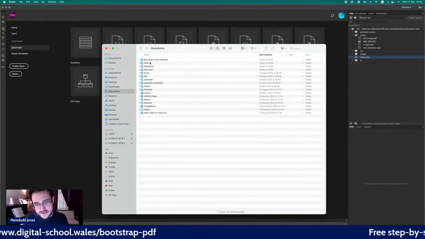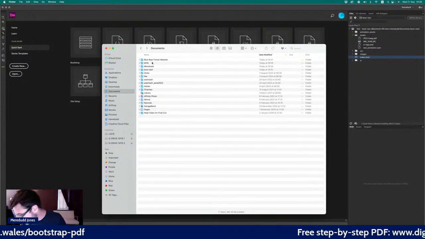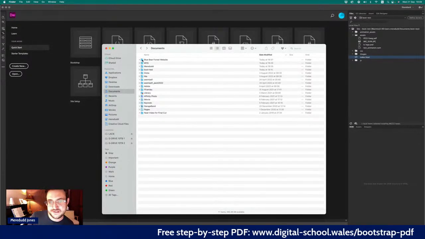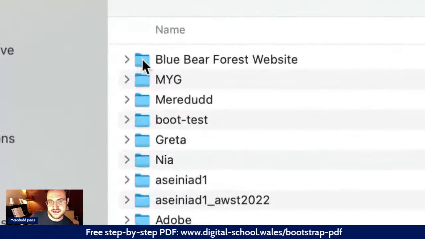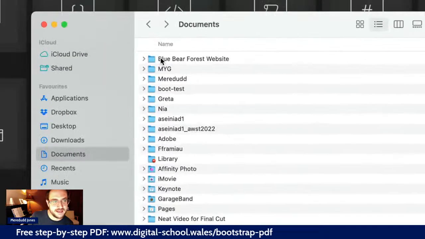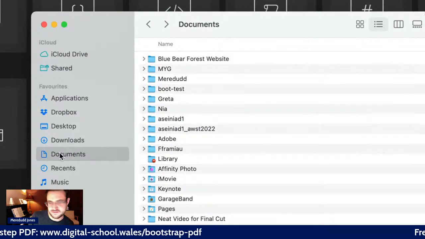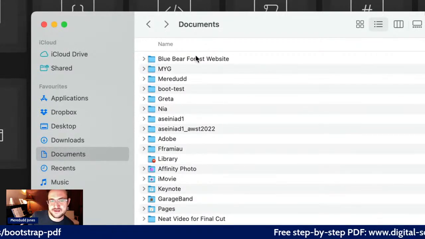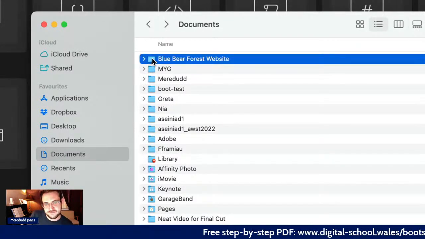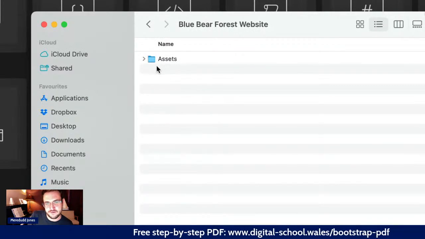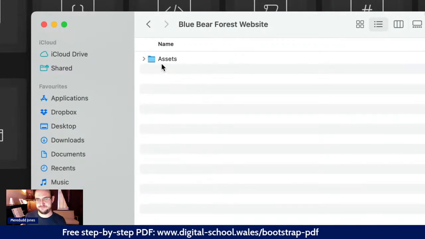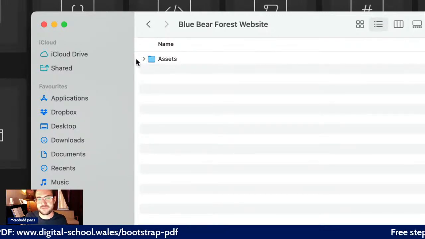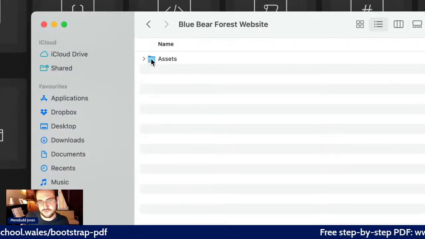So before getting started in Dreamweaver, you're going to need your students to do some prep. What I've done is create a folder in my documents. Obviously, you might want to tell them exactly where to create that folder. Inside that folder, I have one subfolder called assets. This could be called whatever you want. It could be called media, but assets is what I went with.